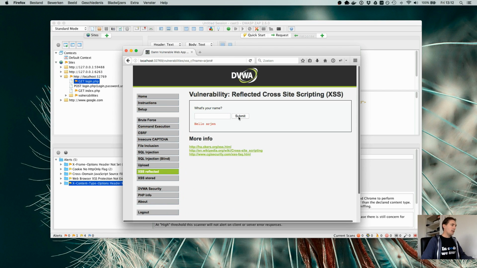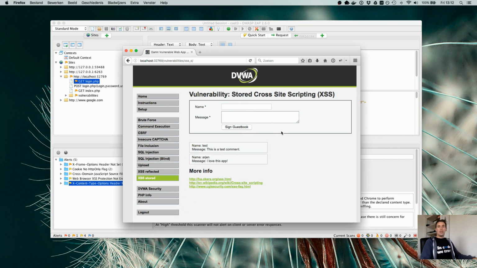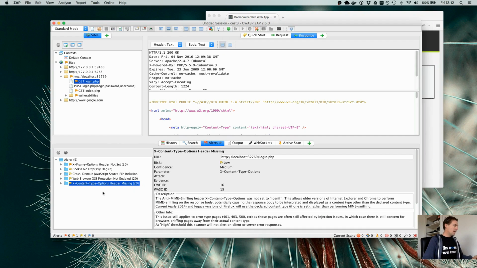So we add, hey, that works. Guestbook, yes. I love this app. There we go. All the functionality of my application is working. Let's see if it found anything else. So we had 4, now we have 5.